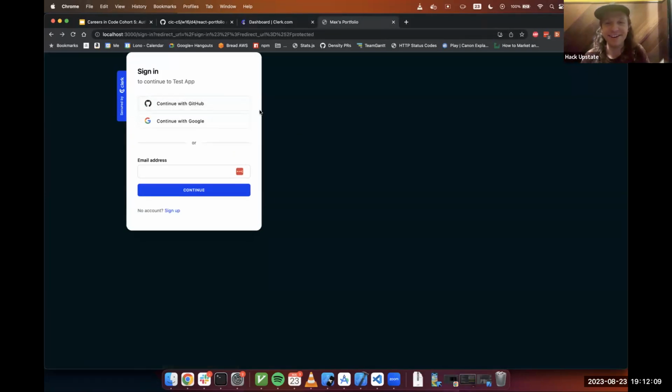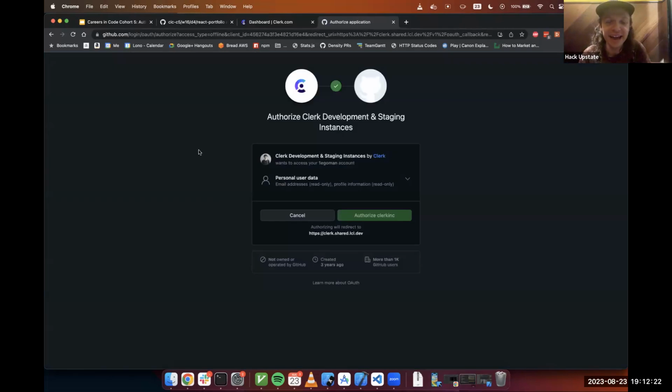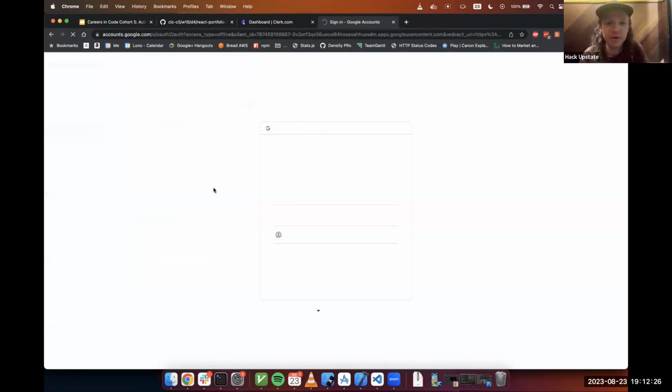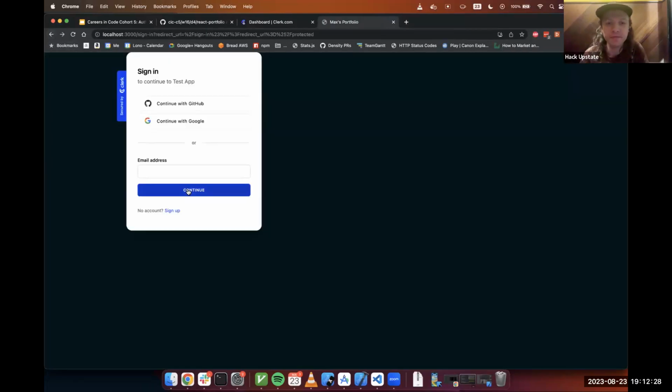And now that's there. As someone who's built these things before, this is downright magical, that all this stuff just works. I can click this, and now it's bringing me through the whole workflow there. I can click sign in with Google and do the same kind of thing. So anyway, you are welcome.